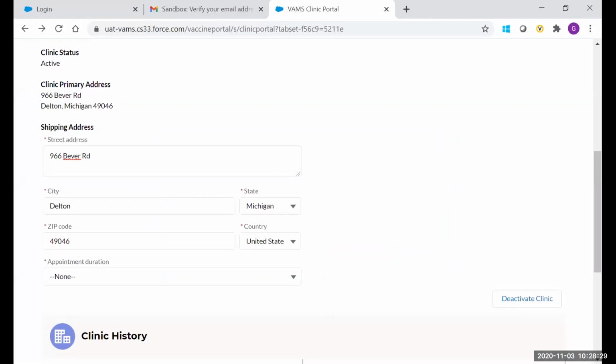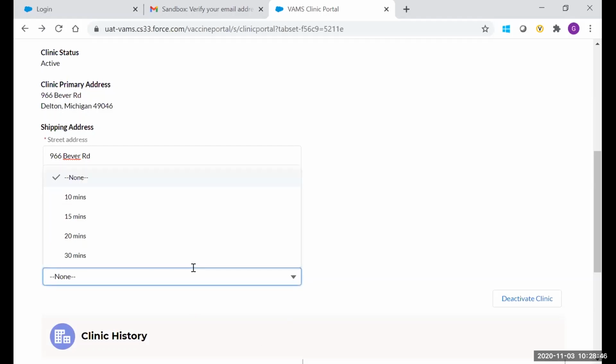So now we can see what we have to do in order to set up a clinic schedule. You'll set the duration of appointments at your clinic, operating hours for the clinic, as well as add vaccination stations and set their operating hours. First, you can set the duration of appointments for your clinic in Vams for 10, 15, 20, or 30 minutes.